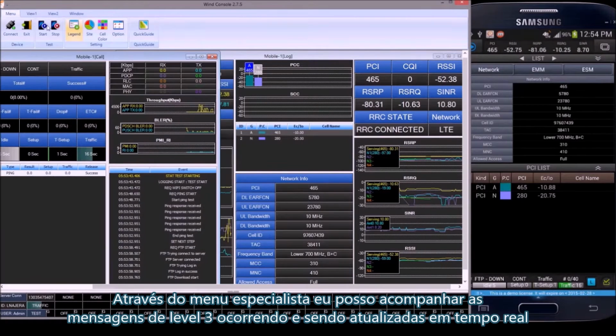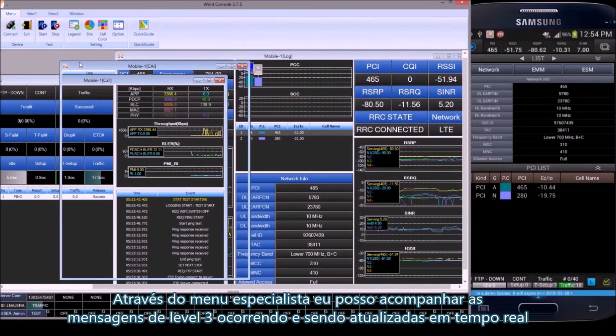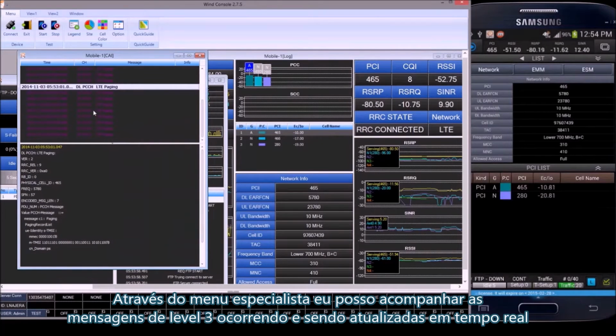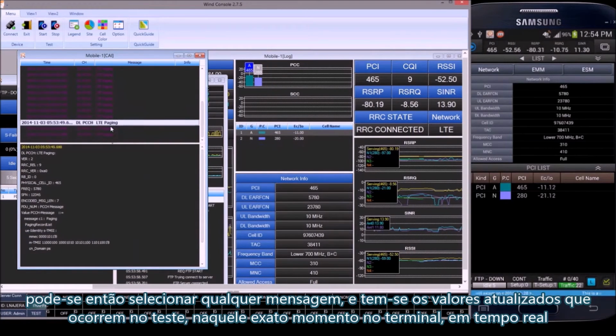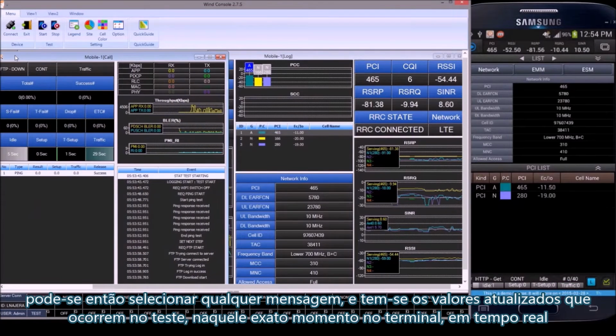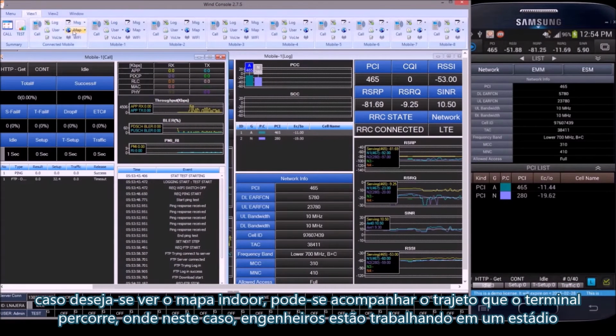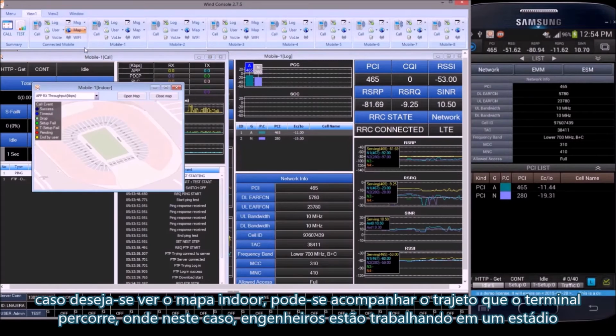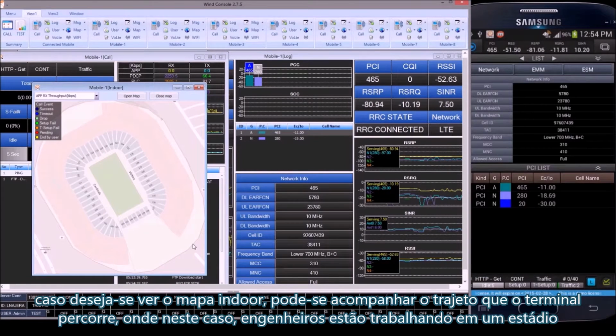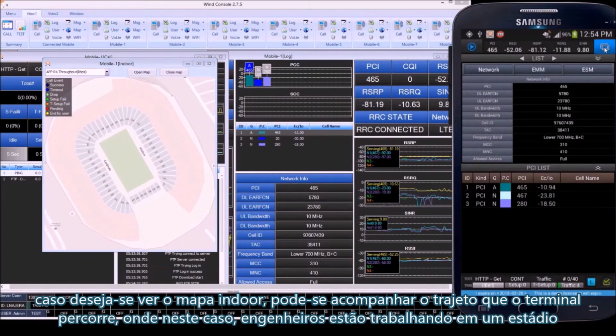If I was to go into the other menu, I could actually see layer 3 information happen and update in real time. I can select any message and it would update all the values according to what's happening on the device. There is no loss and it's all happening in real time. If I wanted to see the indoor map, I could do so, and in doing so, I could see what the phone is doing in real time as well.